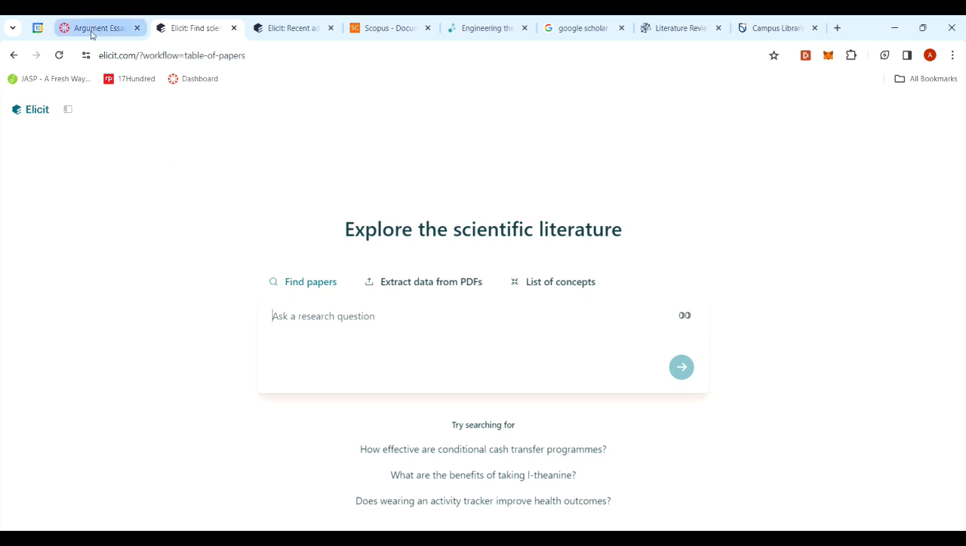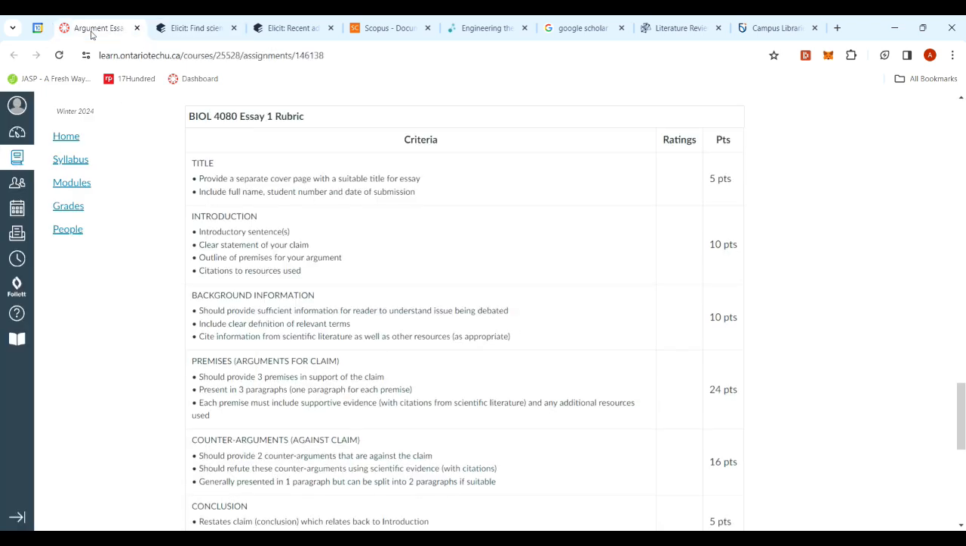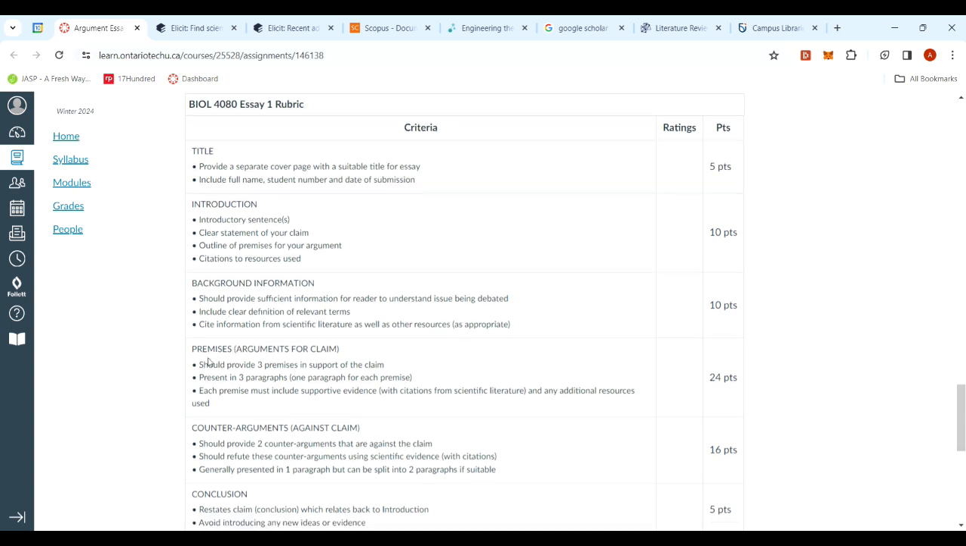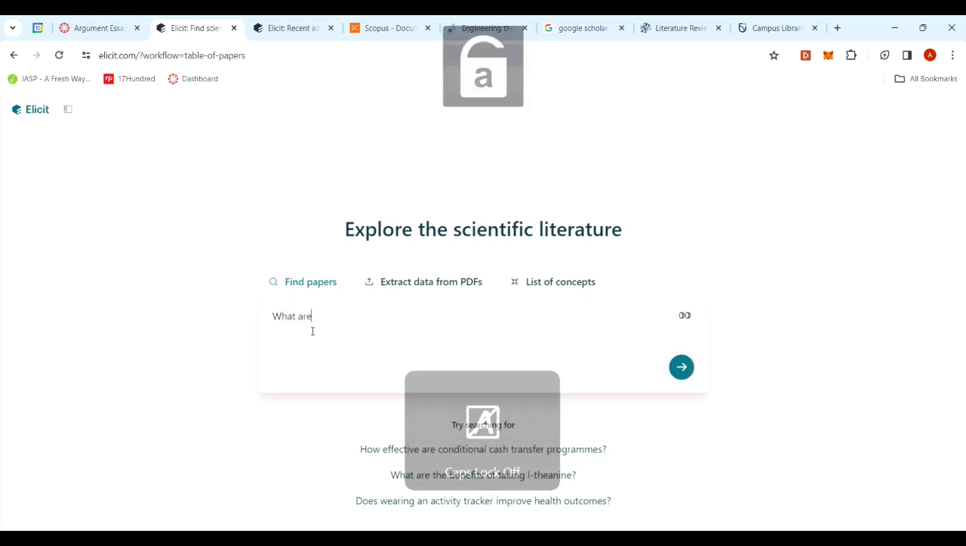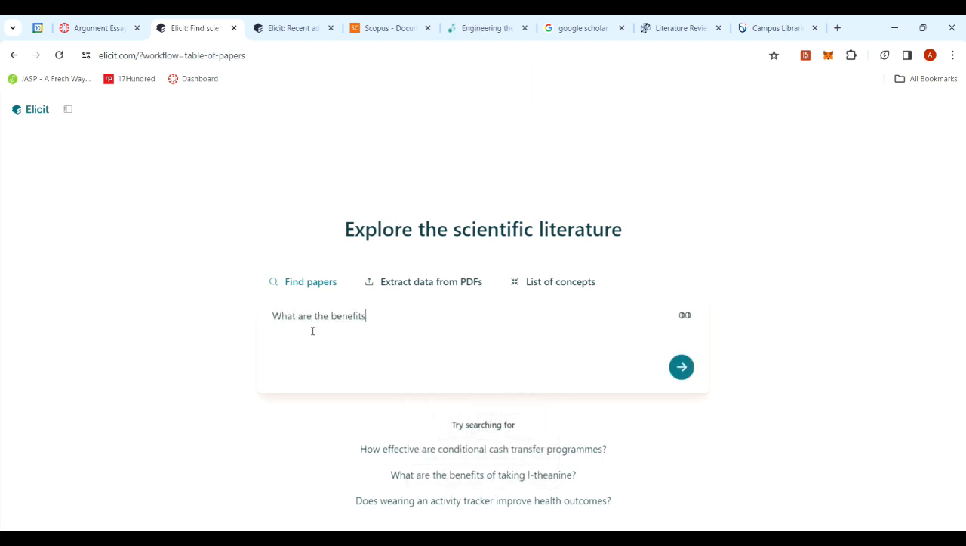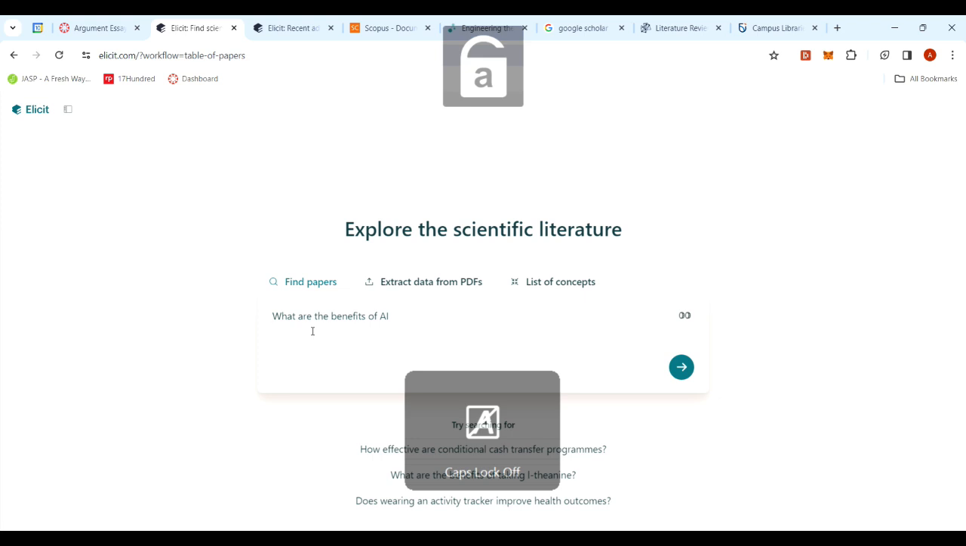So, just for an example, we'll head on over to one of my assignments. I have to do a bioethics essay. I have to make three arguments for and two arguments against a claim. And my claim, I've just chosen the topic AI in healthcare. So let's just go ahead and type it in. And we'll just say, what are the benefits of AI in healthcare?